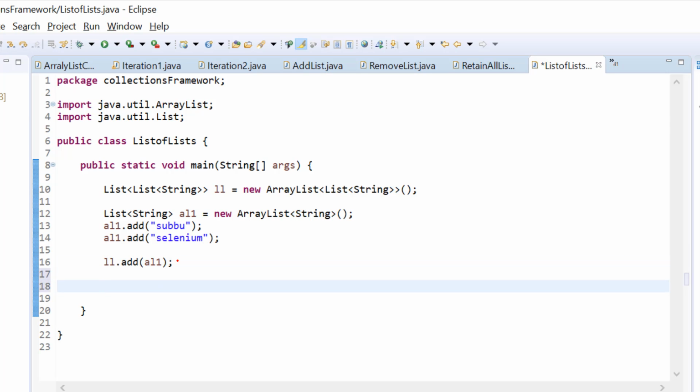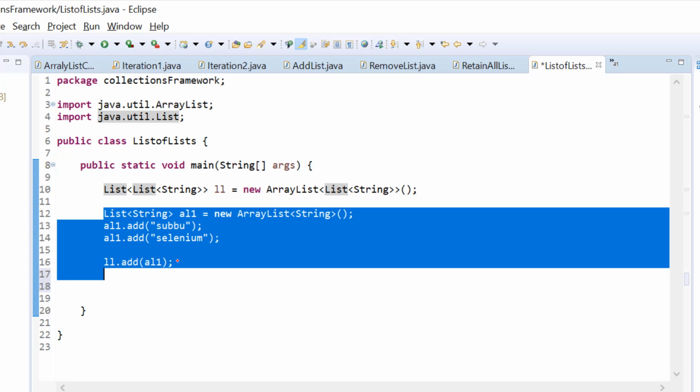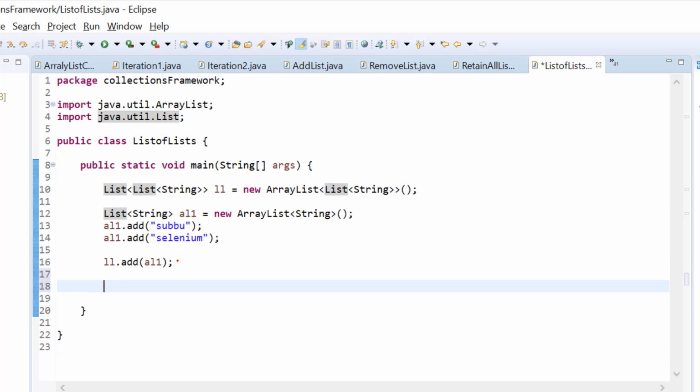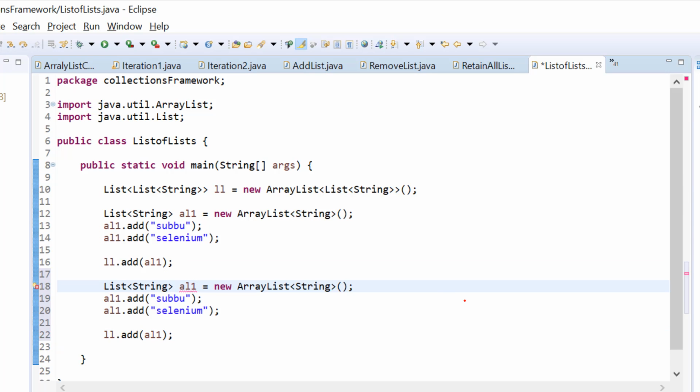Now let us say I would like to add another list to this one. So I'll just copy this one and change the element names. I'll take it as AL2, creating a second list, and LL.add(AL2), and I'll change the strings also: Java and tutorials. So now I am adding a second list which contains Java and tutorials.